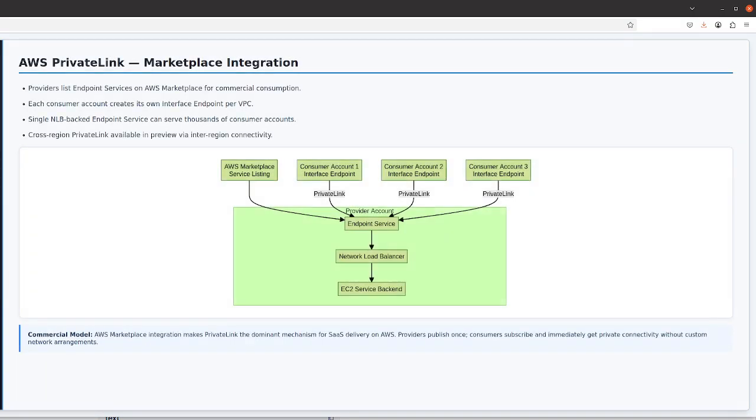AWS Private Link Endpoint Services and AWS Marketplace Integration. One of AWS Private Link's most commercially significant features is its deep integration with AWS Marketplace. Service providers can list their Private Link-backed services on AWS Marketplace, making private consumption available to any AWS customer without requiring custom contracting or complex network arrangements. This has made Private Link the dominant mechanism for software as a service delivery on AWS.